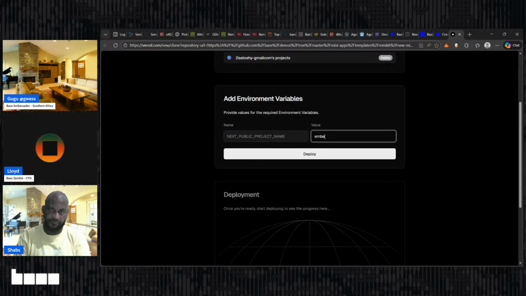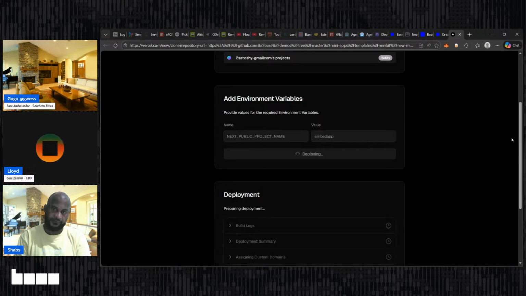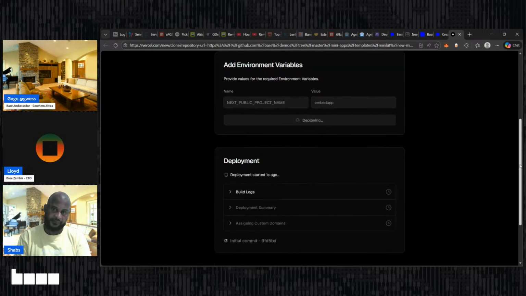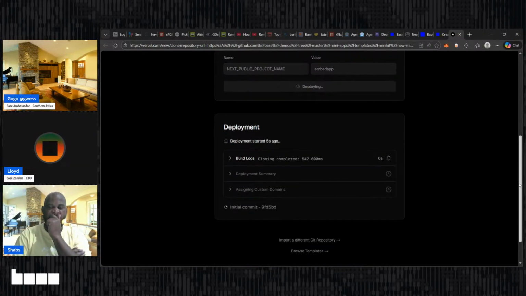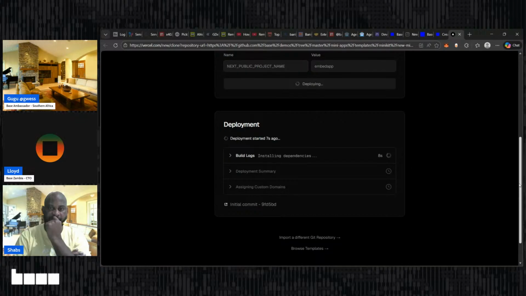I called the project embed app. Do I call it embed app? Yeah, I think we did. Okay, embed app. And deploy. Yeah. So this is going to do two things, right? Clone it and deploy it to Vercel at the same time. Okay. So it's going to be available in my GitHub as a repo, and then in my Vercel as a deployed app, right? Yeah. Okay.